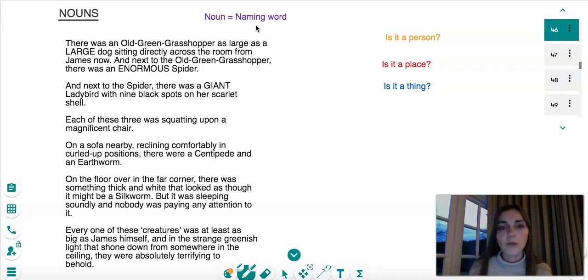If you're looking at a word and thinking, I wonder if this is a noun, there are a few questions that you can ask yourself to help you identify and remember whether it's a noun or not. You might ask yourself, is it a person? Is it a place? Is it a thing? And is it naming something? Do you have any questions so far?